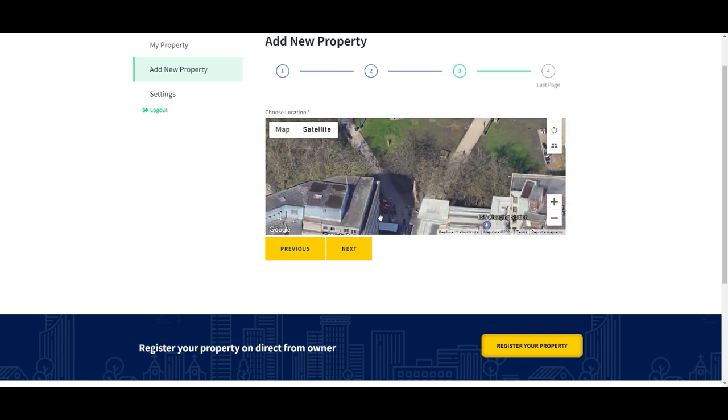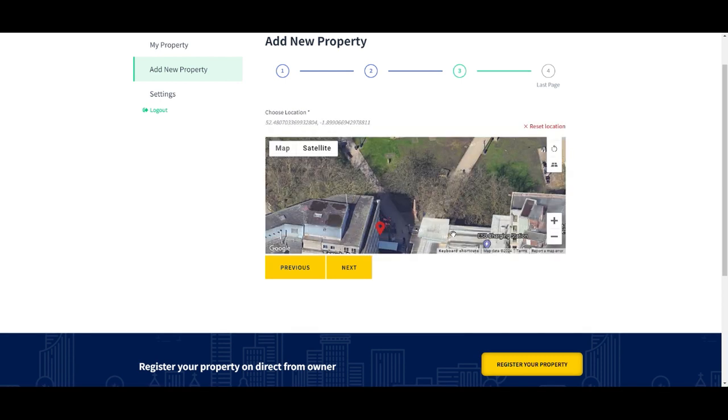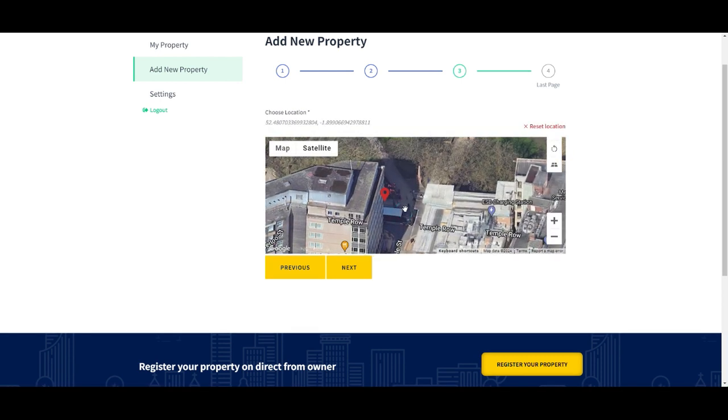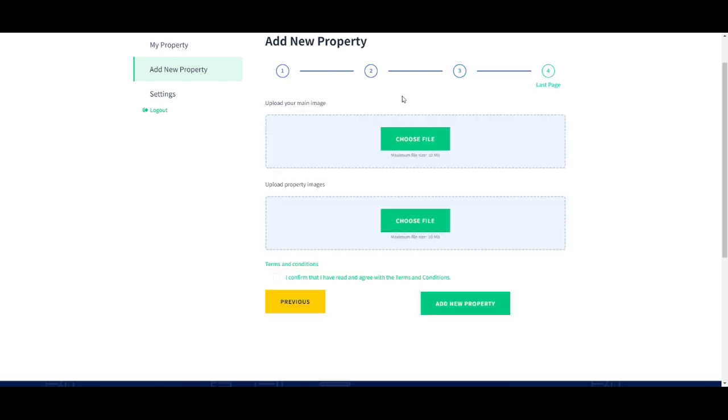Once you have found the location, simply click once on your property and a red marker shows up. All that's left is to click Next. Finally, we came to the end of the registration process. The last section is to upload your property images.